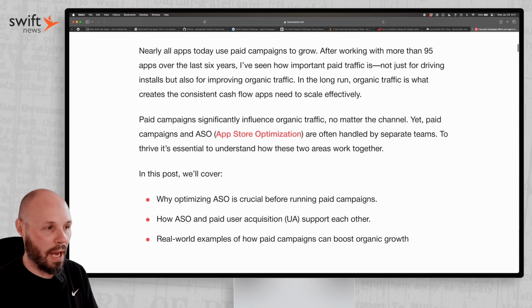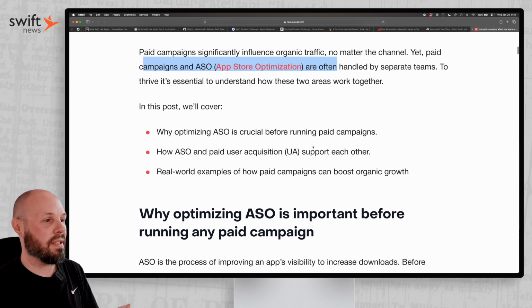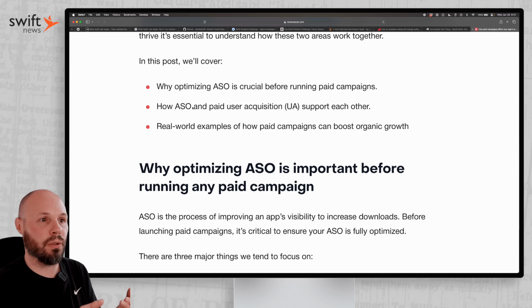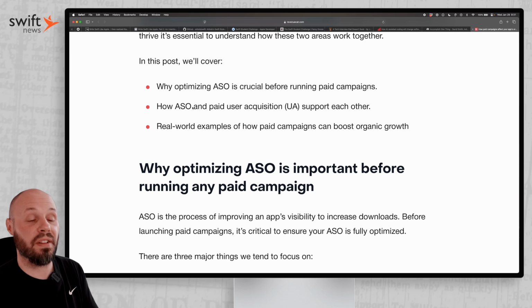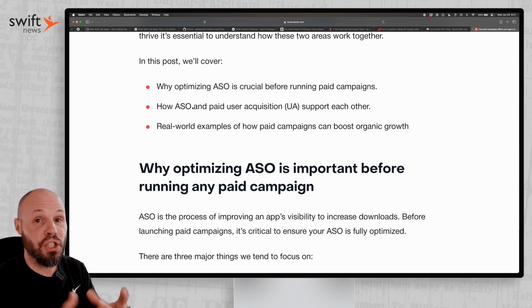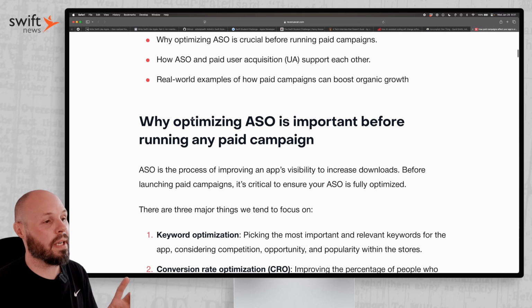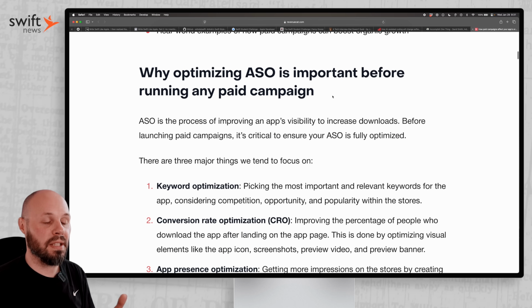So ASO, App Store Optimization, if you're not familiar, that is things like keywords or your App Store screenshots, your title and subtitle of your app. It's a whole thing that you need to have right. Just in general, that's how you get organic traffic. That's how you rank on the App Store, but you especially want to get it right before you start any paid campaigns. And think about it, right?